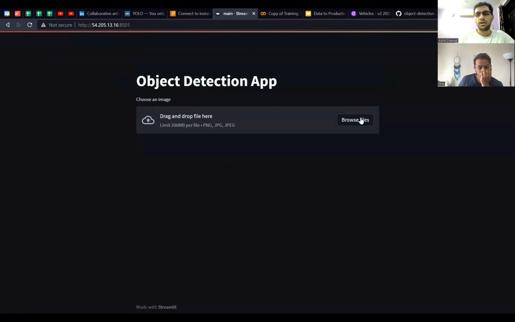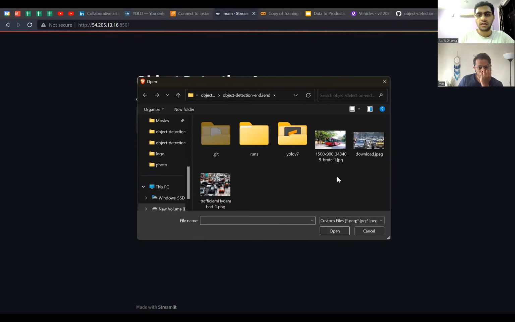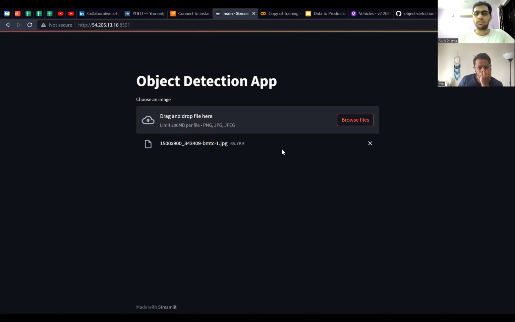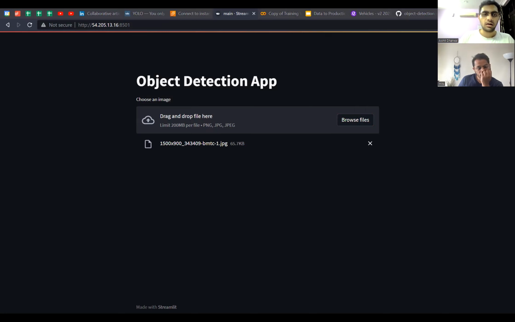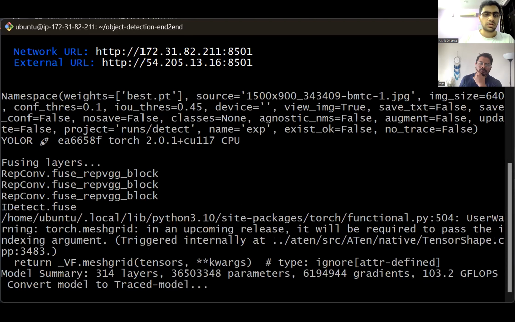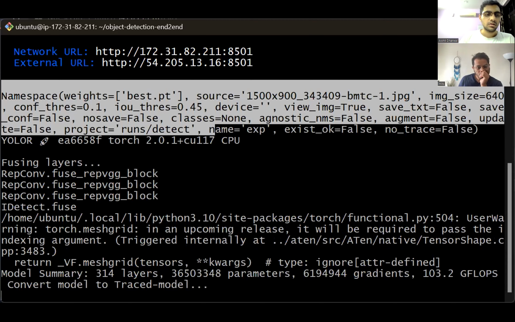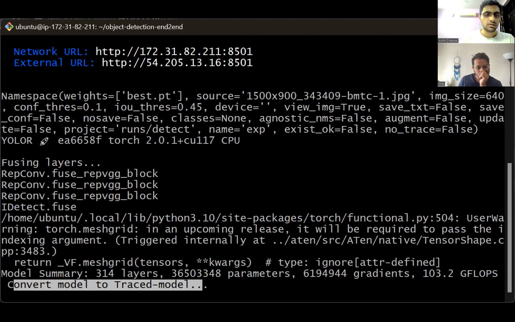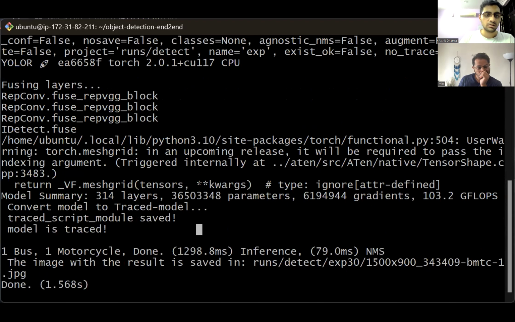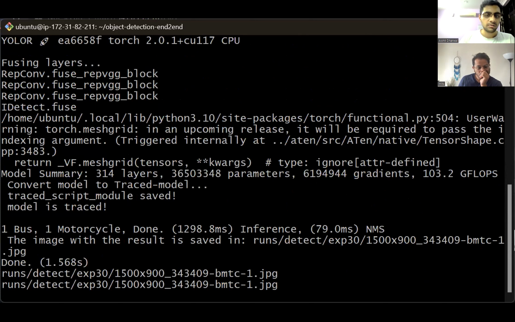So this is the app now. What I can do is I can just browse a file, right? I'll just browse this file. It will upload this file, and also you'll be able to see what all is going in the background in this terminal. So this was the terminal. So now it first loaded the model, right? Now it is doing some processing. It has so many parameters. What is this, like 36 million parameters, so many gradients, right? So it has done it now. It says done. Now I'll just go back to the Streamlit app.